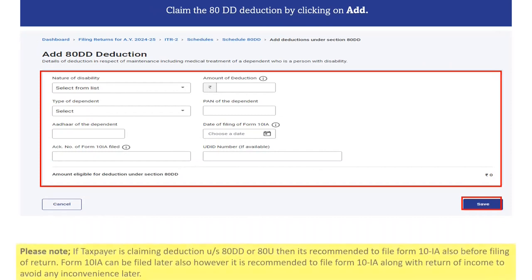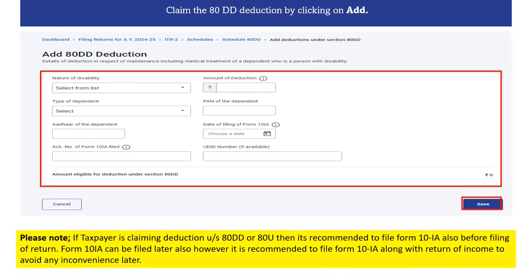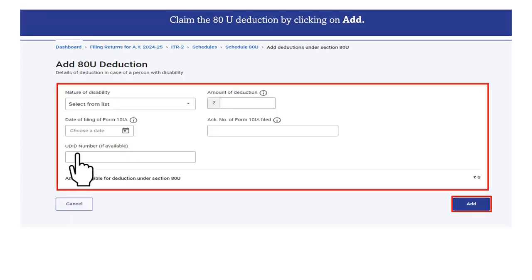Please note, if you are claiming deduction under section 80DD or 80U, then it is recommended to file Form 10IA before filing your return of income. Form 10IA can also be filed later. However, it is recommended to file Form 10IA along with the return of income to avoid any inconvenience later. You can claim the deduction under section 80U by clicking on add button.